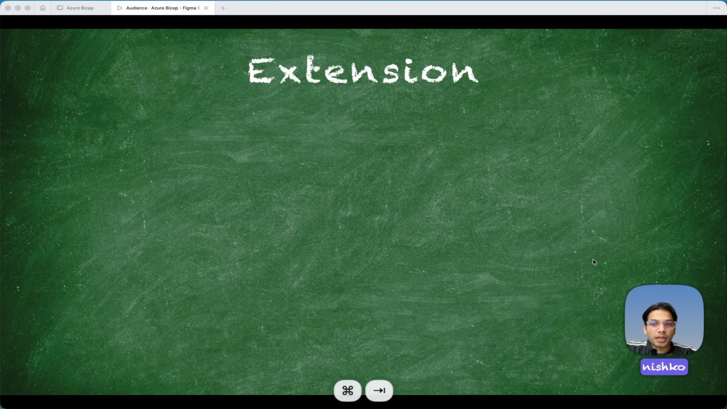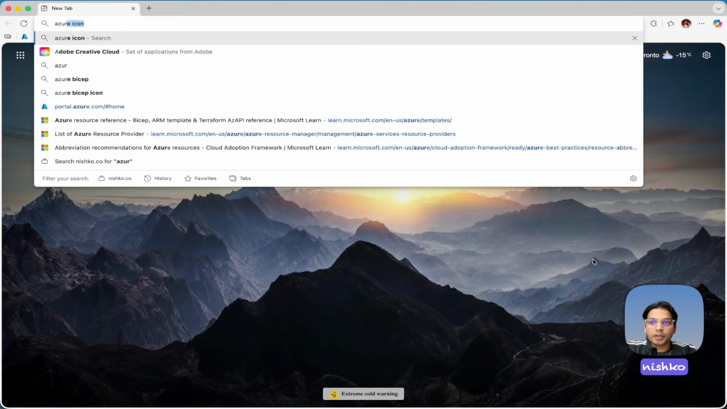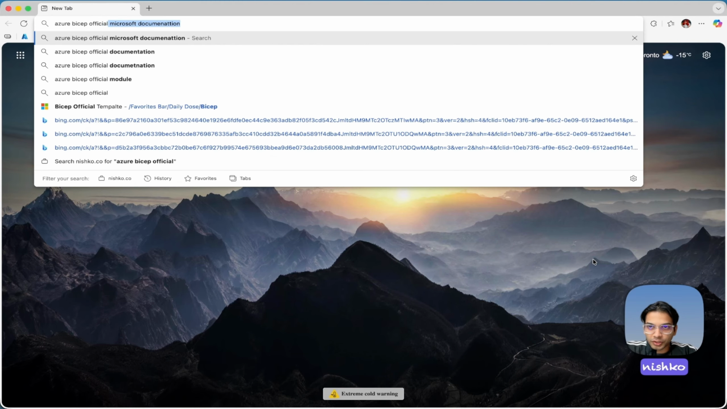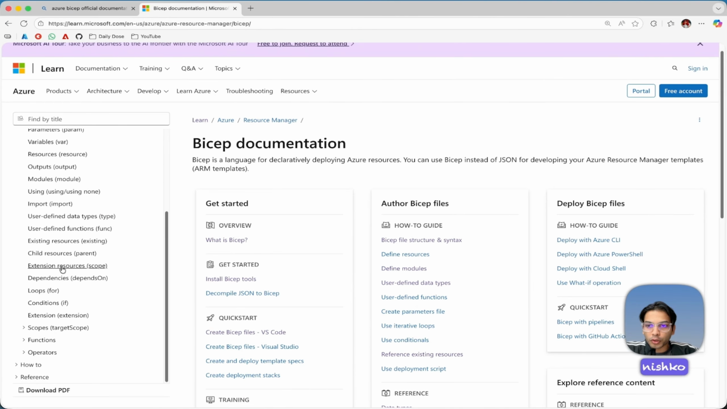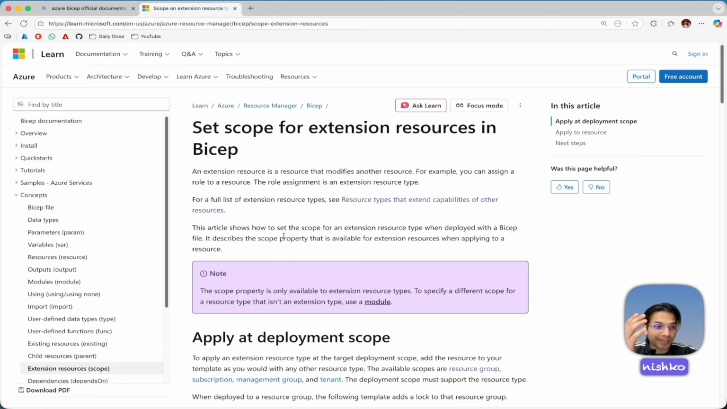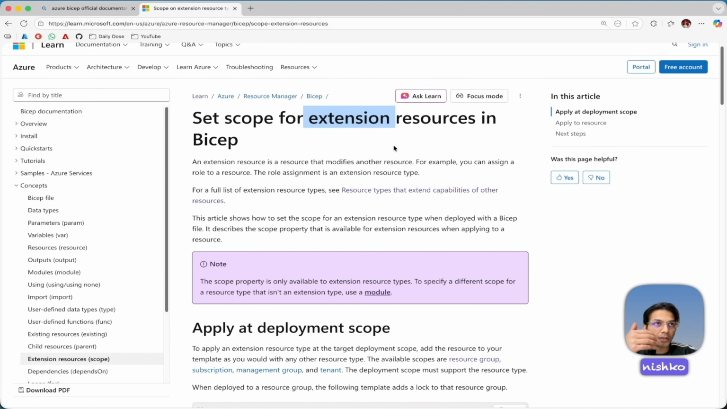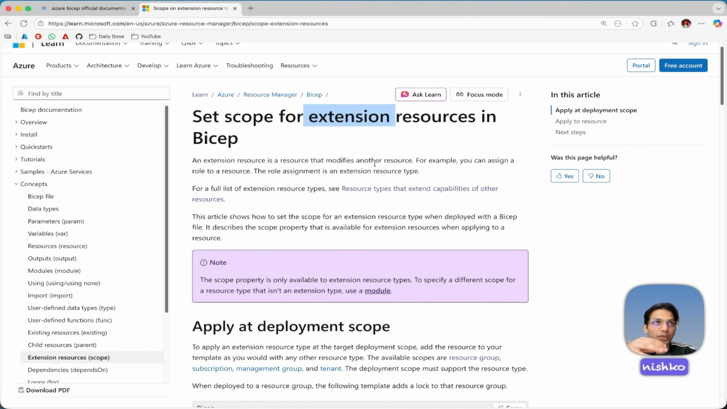So I'll take you directly to the official Azure Bicep documentation. We can go to the concepts, and there is extension resource. Basically, there are a few resources that add functionality to or modify other resources. For example, in Azure there are role assignments, diagnostic settings, and resource logs that you can apply to resources. These are general behaviors that you can apply to existing resources, and they are a kind of extension which modifies the overall behavior of the main resource. That is what it is used for.